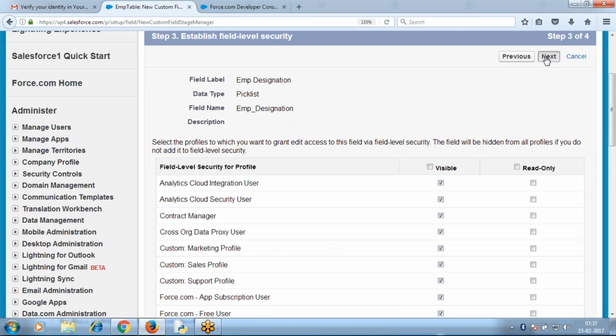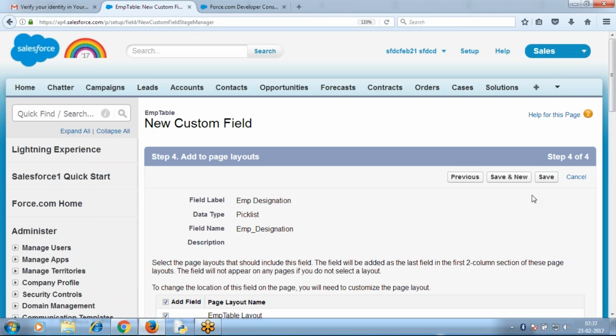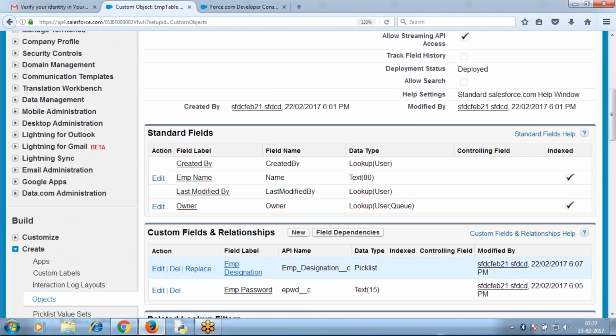This field is visible to everyone. Now click Save and New. Save means it stops. We'll go to the detail table again. EMP designation. So I can change this.